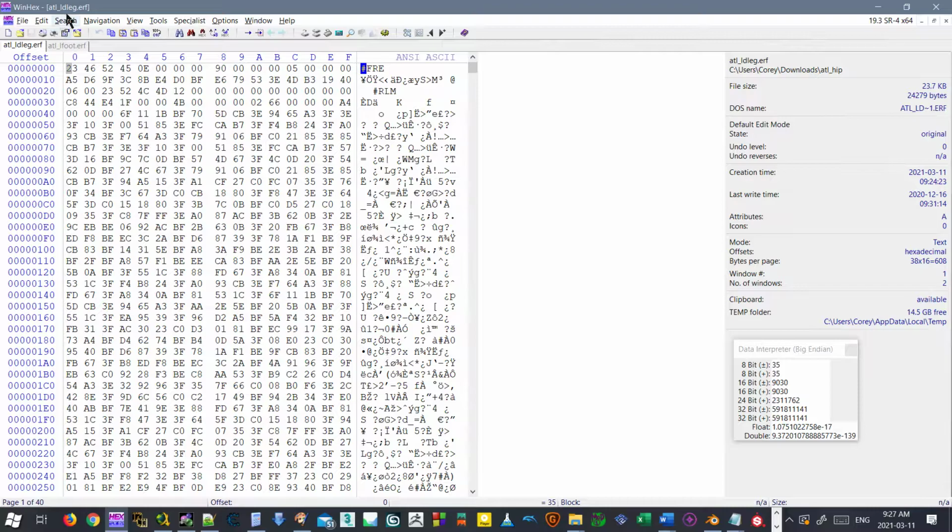Now I'm using hex to object, or hex to object, what am I saying? WinHex. I saw hex and I said hex to object. Holy shit, WinHex. This is super old. I used this when I was a kid, and I just kept using it.